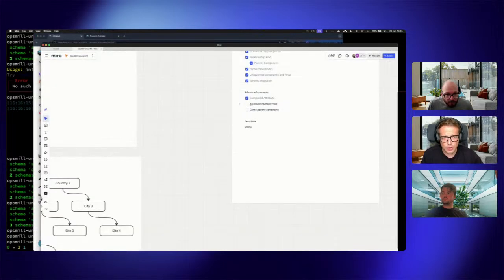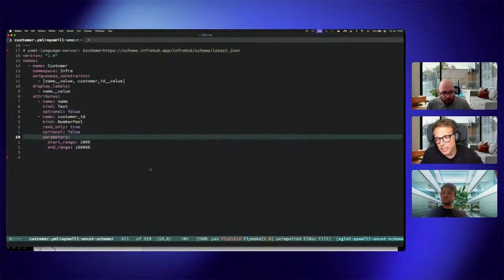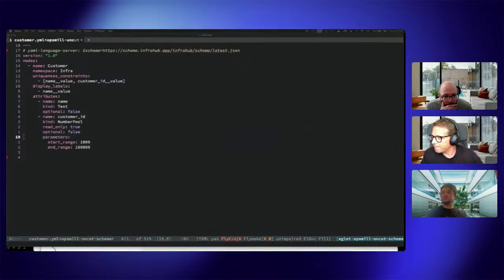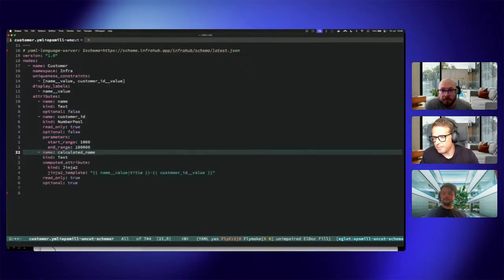that's number pools. So number pool attributes, where it really gets cool actually is when we start combining that as well with computed attributes. I'm not going to make this too long, but if we now add another computed attribute here, which could be the calculated name of the customer, very similarly to before, we use a Jinja2 template here. We're just going to use the name of the customer and append the automatically allocated value.